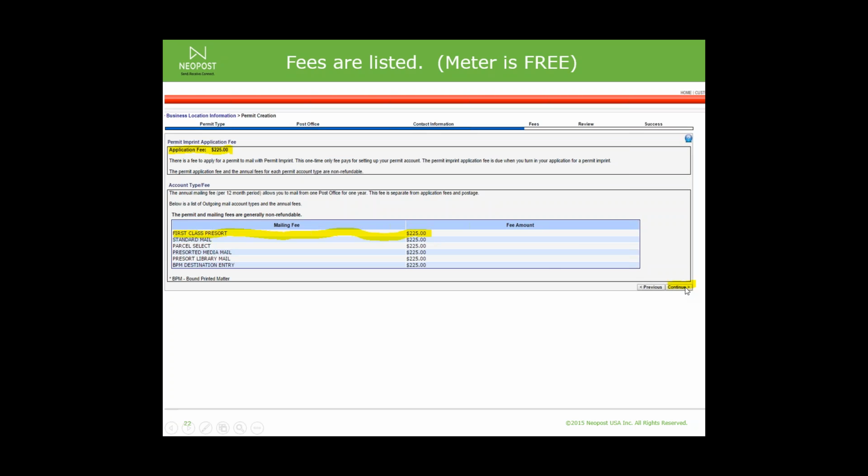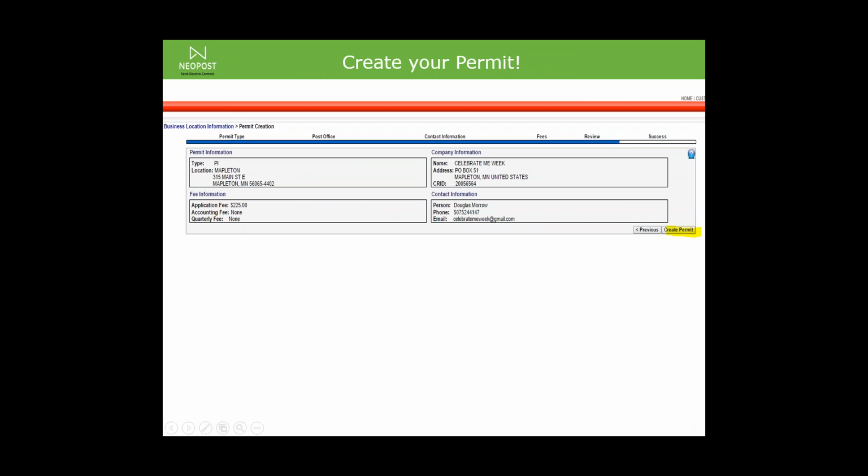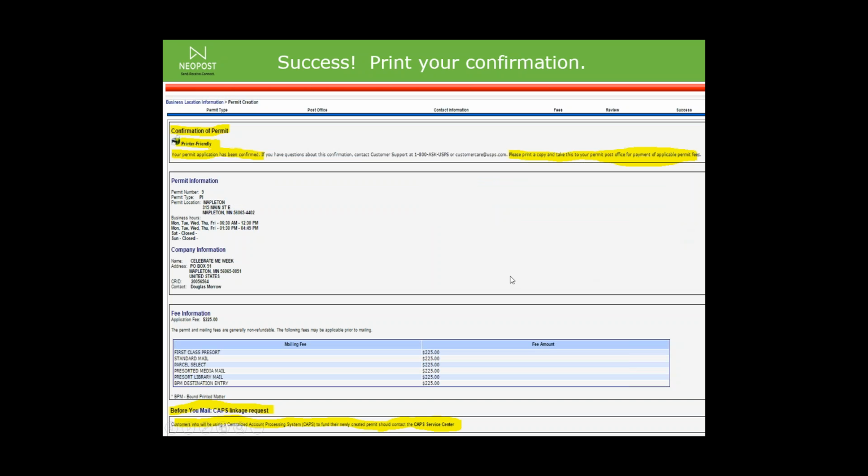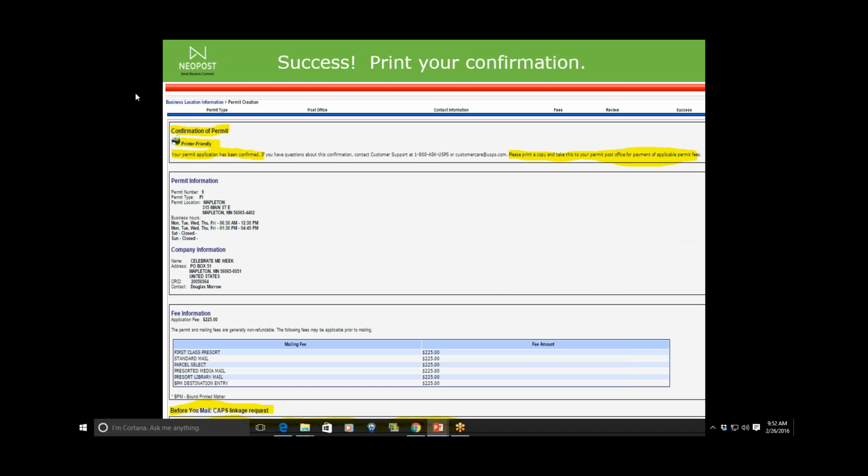We understand that. We don't need to pay it yet. We just are informed of it. So then we are ready to create our permit. It's going to be a permit imprint. We'll be mailing in Mapleton. This is for the company and the address and the contact information, and we realize there is an application fee. We want to create that permit by clicking Create Permit, and voila! We have created and have approved from the Postal Service a mailing permit. And we have a confirmation of that.